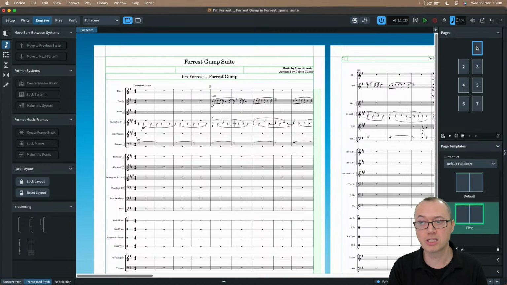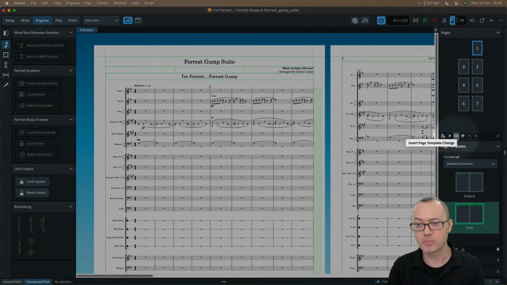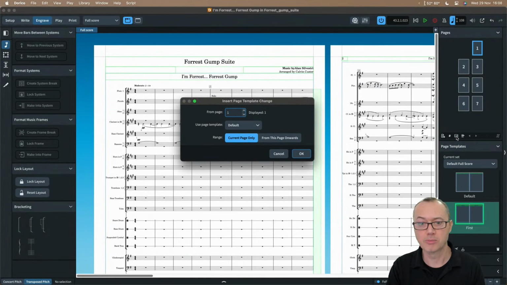So I've clicked on this first page over here, page 1, and down here I'm going to click on this button here, which is the Insert Page Template Change button, and I'm going to say that we want to insert a page template, and you have a couple of templates here. Now, of course, we don't have our template yet, do we? So that's what we want to do first.